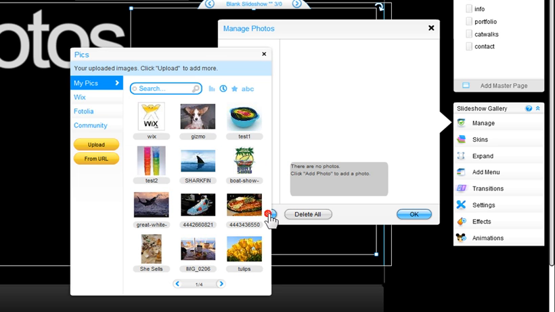Click Add Photo. You can choose from My Pics, which are your saved pictures, the Wix, Fotolia, or Community Stock photos. Click Upload to upload your own photos. And remember to upload more than one photo at a time. Just hold down the Control key and select as many as you'd like. Or enter in an image URL here.